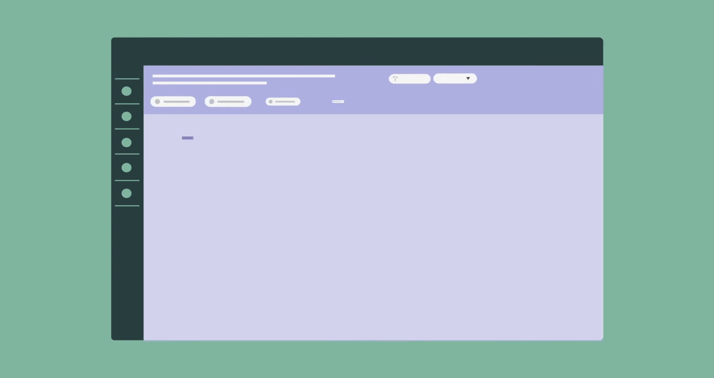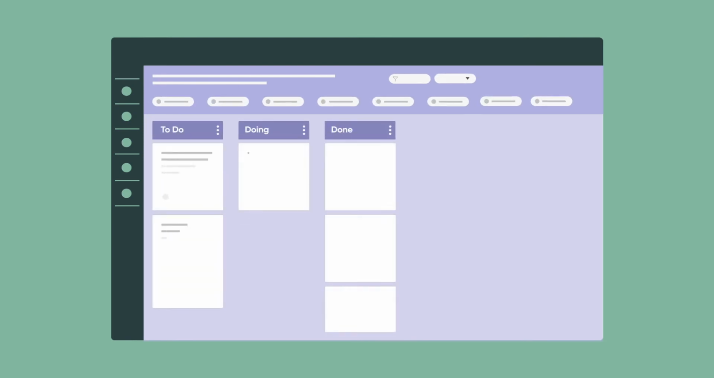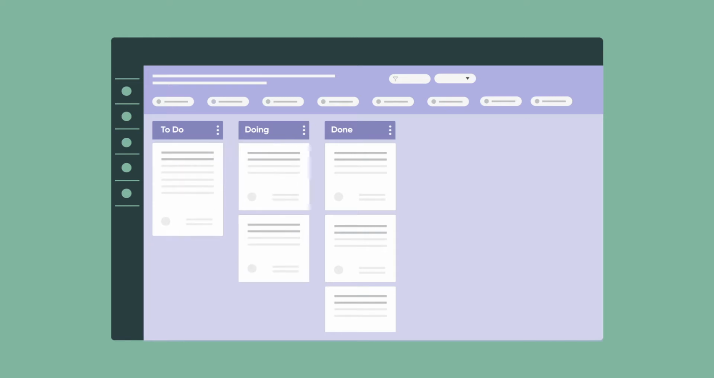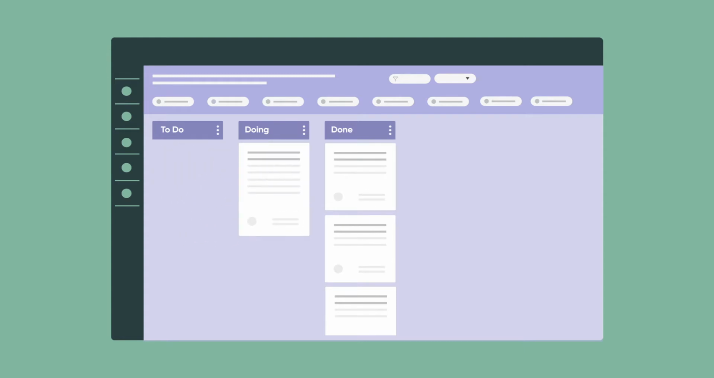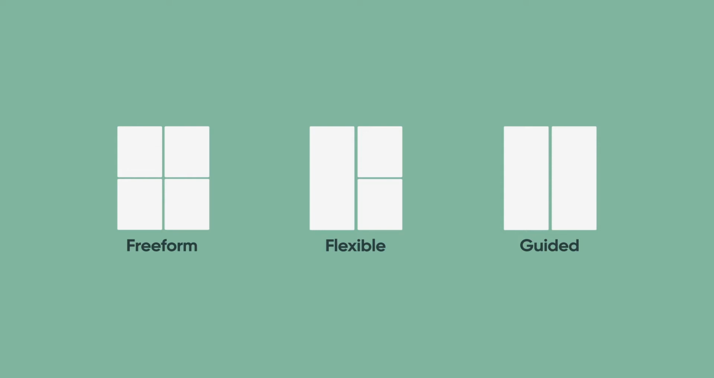The humble task board, a simple way to track tasks and see the status of any one task with just a glance. On the ServiceNow platform, Visual Task Boards, or VTBs, provide a simple way to create your own task boards for different purposes. There are three types: freeform, flexible, and guided.